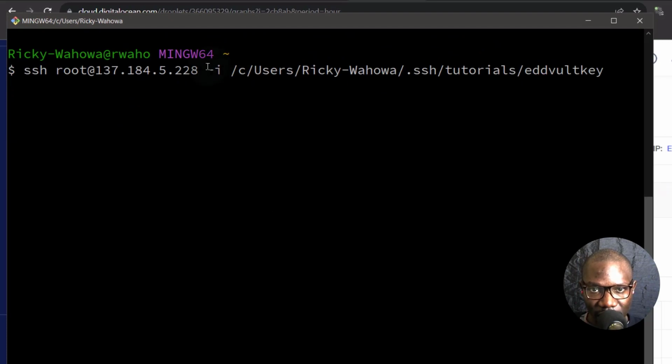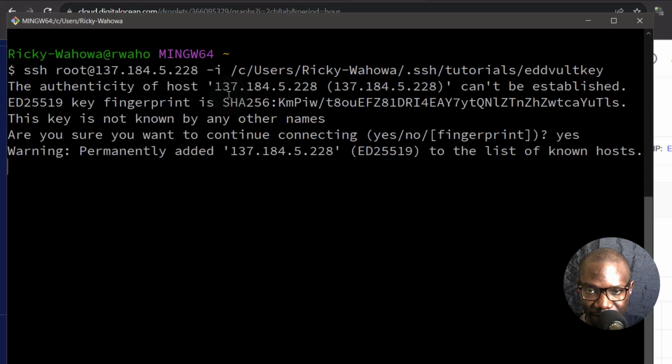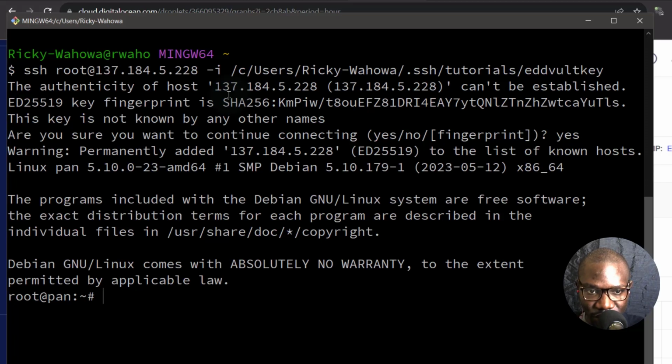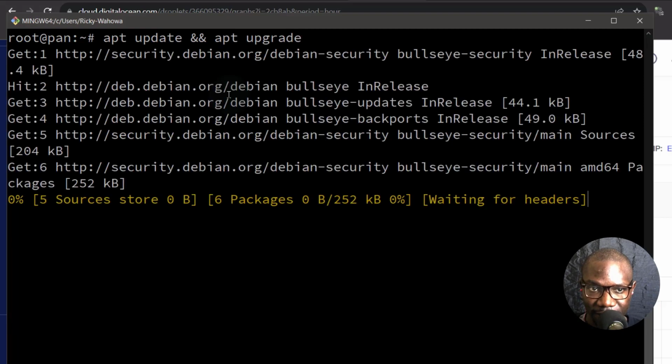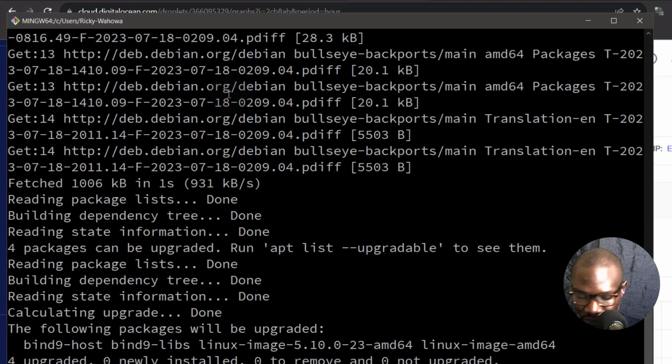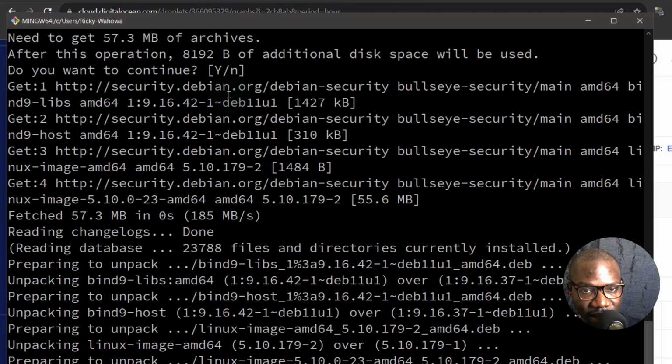My server was set up with an SSH key, so that's what I'm going to use to log in. If you didn't set up an SSH key, then you can log in with your password. Type yes. Control L, and then of course the first thing you want to do is update the server before you even start installing the panel. So I'll let that run for a while and then we'll come back to installing the panel.